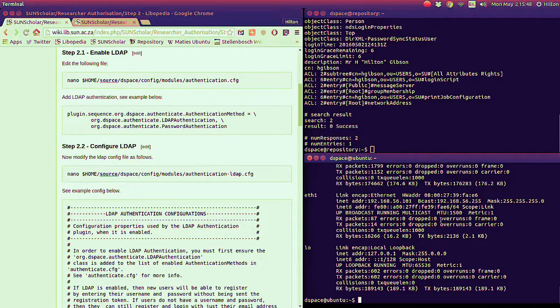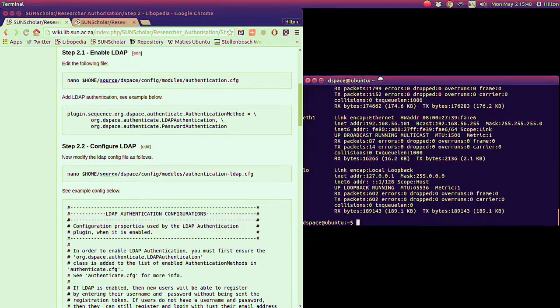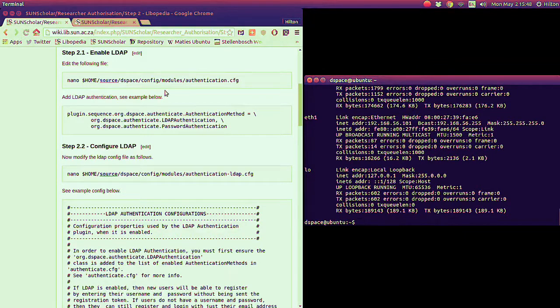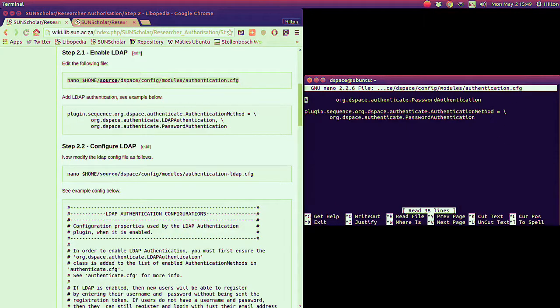First of all, let's go back to our local server and start setting it up. Now we've got to set up authentication to use LDAP. So we do that first, copy and paste, and get authentication to use LDAP. If we page down, you can see there's only password authentication enabled. So what we've got to do is add LDAP there.